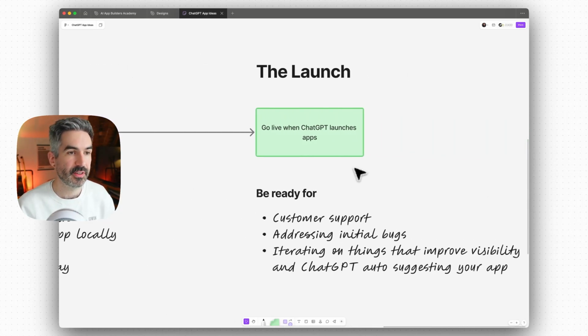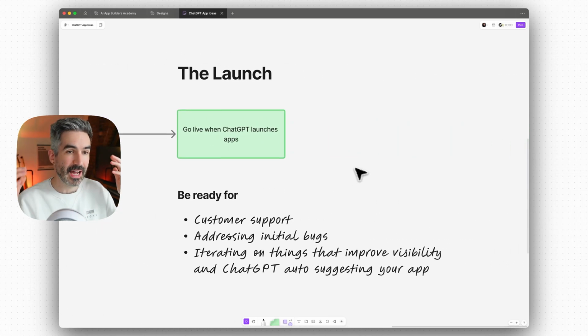The next part of this is the actual launch. So how do you launch your ChatGPT app? Well, the ChatGPT app store isn't going to go live for another couple of months, at least, maybe a month. I'm not actually sure, probably at the end of this year in 2025. And so we want to be ready for when ChatGPT actually launches the app store to get our app on the app store as soon as we can.